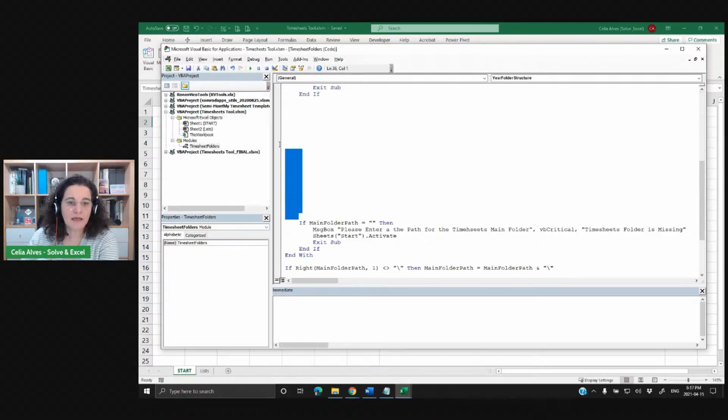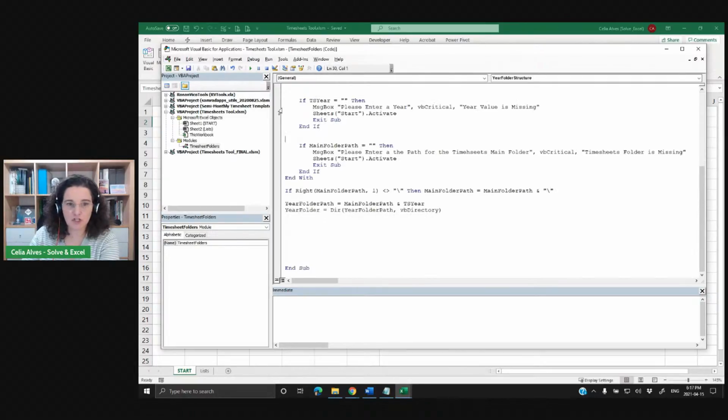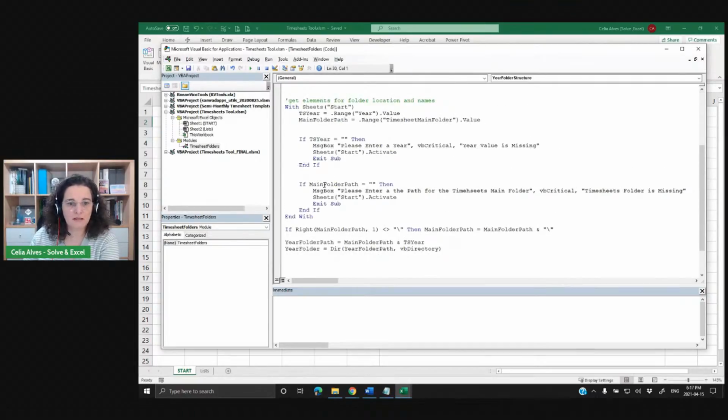Then here I have a similar instruction for when the main folder path is empty, and the main folder path is the value that we extract from the timesheet main folder cell. If that is empty, we do the exact same thing. And then here I ended with the instructions I wanted to execute from the sheet's start.